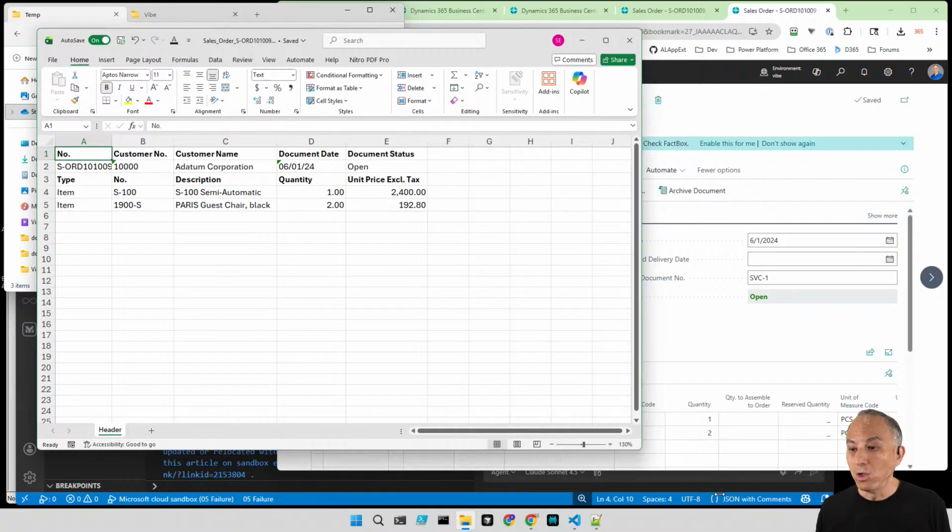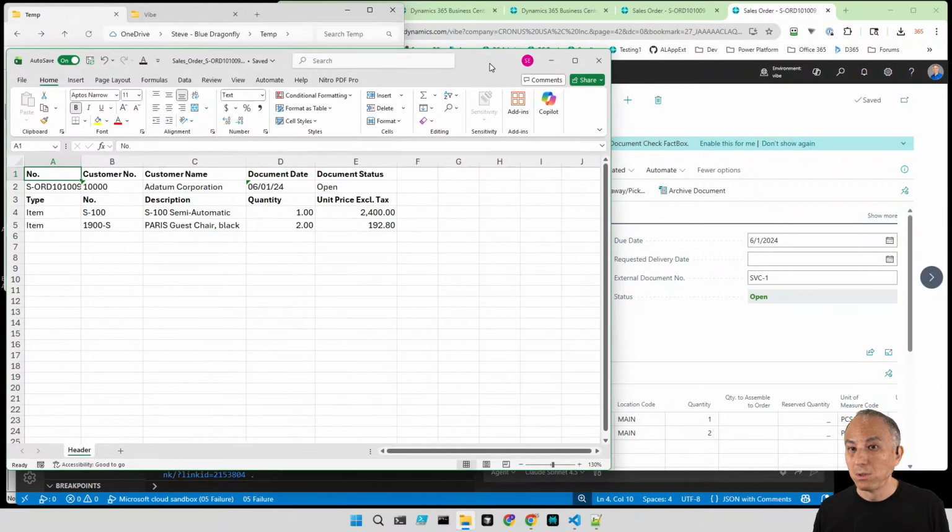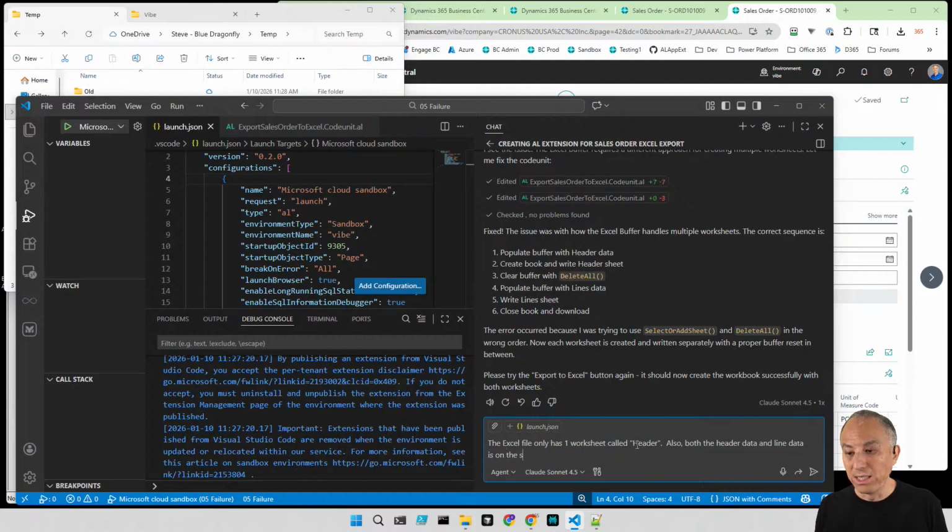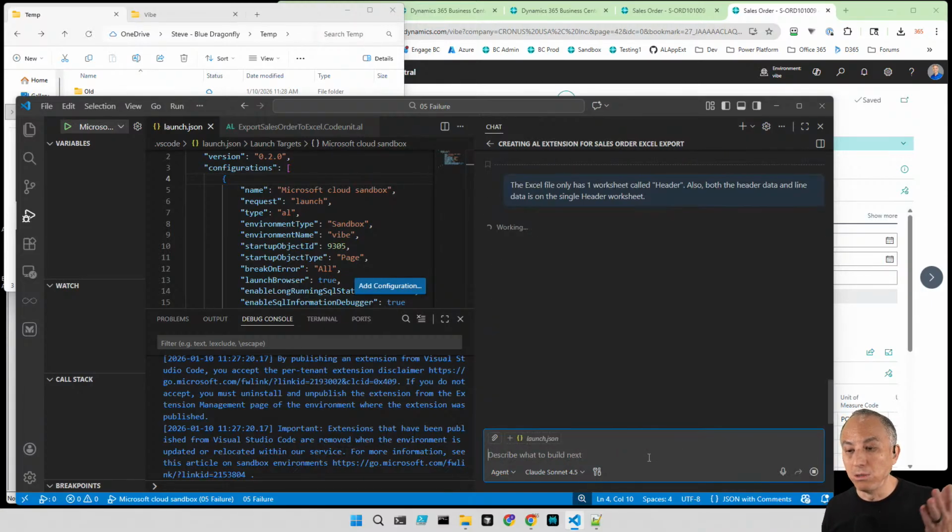Okay, so let's go back to Copilot and talk to Claude Sonnet and say the Excel file only has one worksheet called header. Also, both the header data and the line data is on the single header worksheet. Not a problem. We're vibe coding here. We're explaining the problem. It's going to solve it, right? So let me close this.